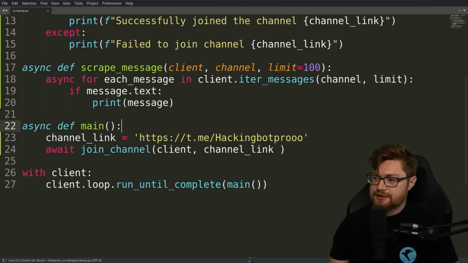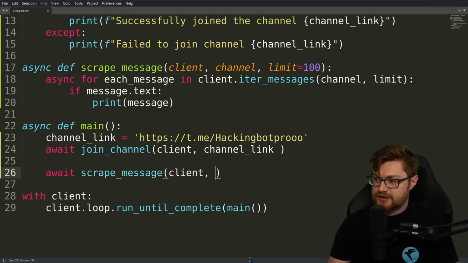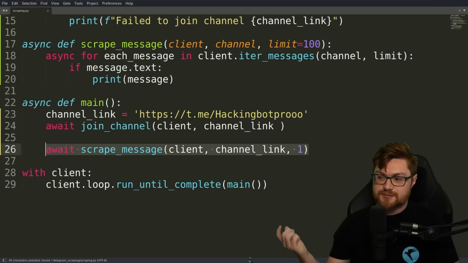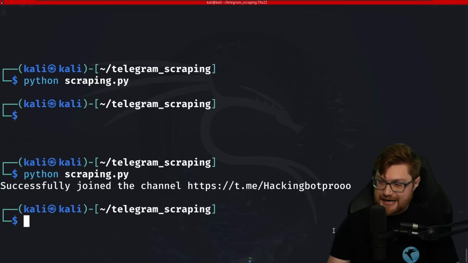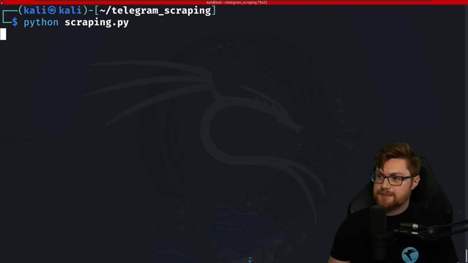So in our main function, this is all the capability that we actually want to use from the functionality we've built out. Let's await scrape messages given our client, the channel link that we're working with, and the limit, which we could just say is 1 in this case. Let's just get the first, latest message that I can track down. Now let's get back to our terminal and try to run this thing. I'll use our Python scraping.py script.